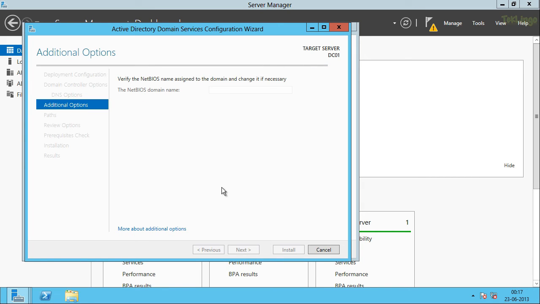Now the wizard will check if there's already a NetBIOS name that exists for the domain name that we have specified. Since it cannot find an existing one, it will display the NetBIOS equivalent of the domain name that we have specified. So you can see the NetBIOS name is Contoso. If you would like to, you can modify the NetBIOS name, but in our case, we'll leave the default and we'll click Next.